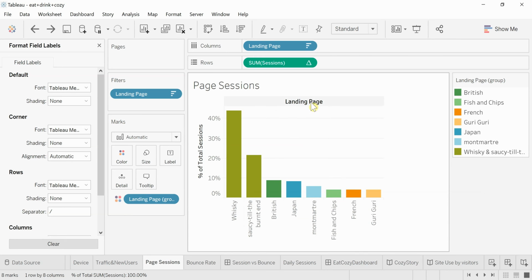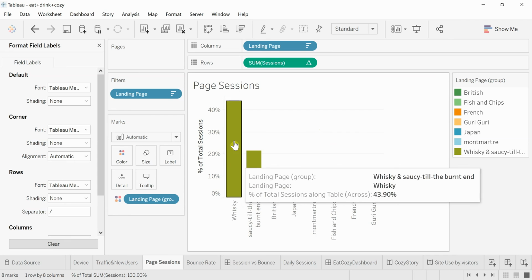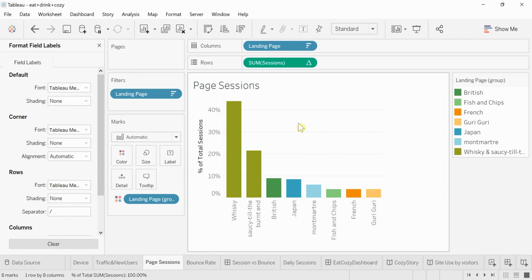I would right click on that and click hide field labels for columns in this case, and now it's gone. So now you can focus on a few less things and your brain has less cognitive overload as you can just process, oh okay, here are the page sessions, these are pages, they're the percent of total sessions. And that's another thing to think about too.